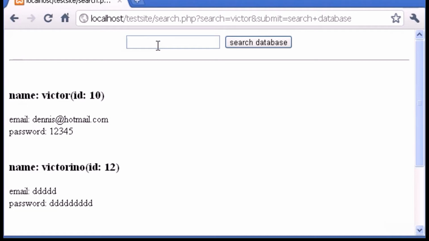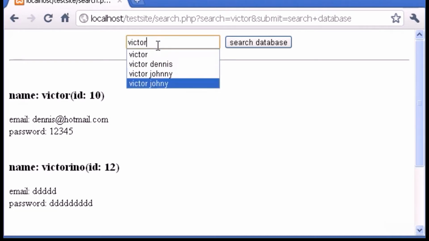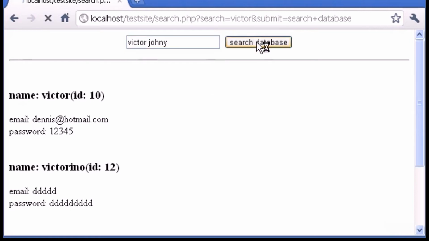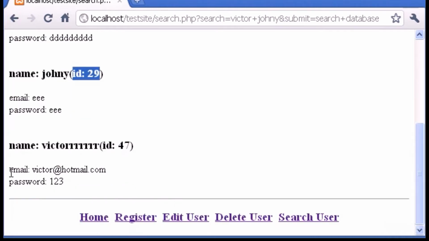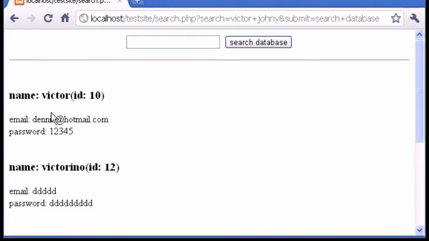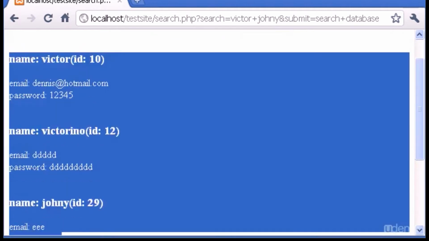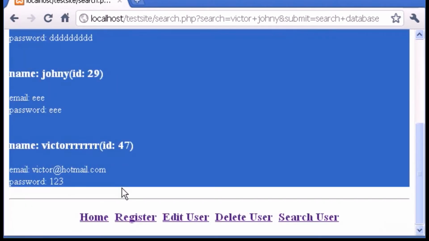And you can type, for example, two names, Victor and Johnny. If you search it, it will find Victor, Victorino, Johnny, and each of them has their ID, email and password. Basically this is a loop, the while loop that we did in the code. It loops through all the results that it found.